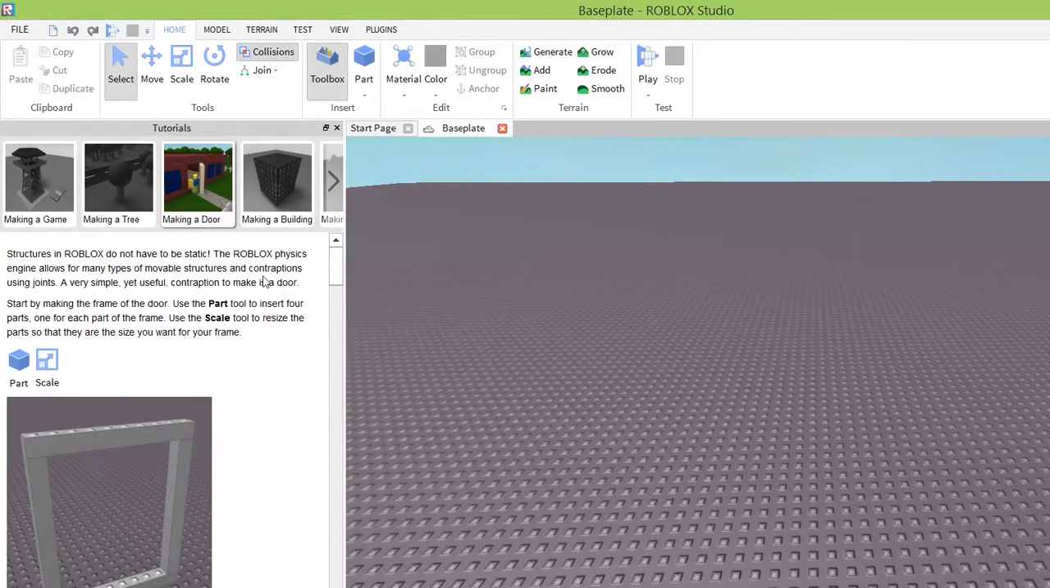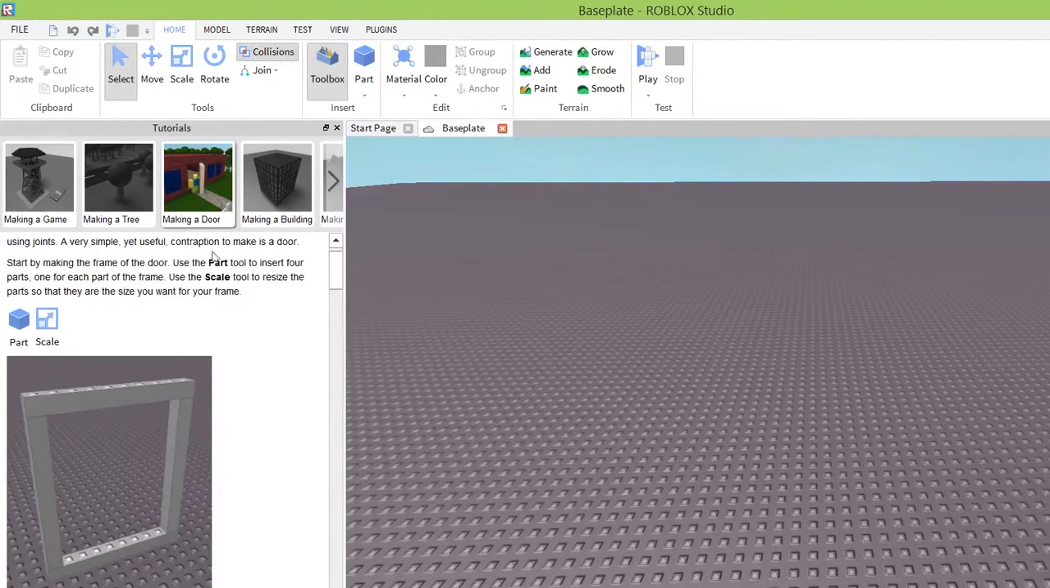Right then, so what it says is structures in Roblox do not have to be static. The physics engine allows for many types of movable structures and contraptions using joints. So a very simple contraption to make is a door. You start by making a frame, basically 4 parts joined together, to make an obvious looking door. Let's see how easy this is.